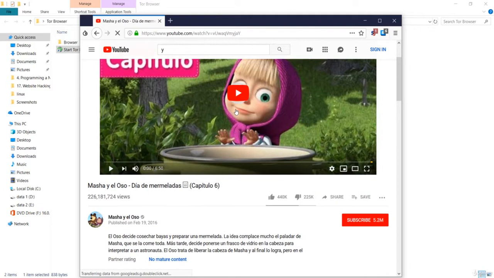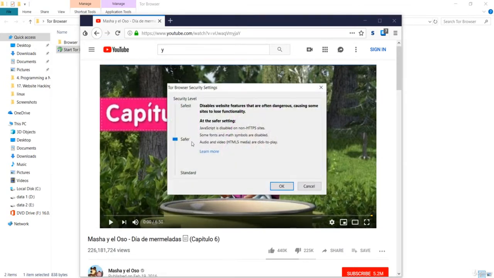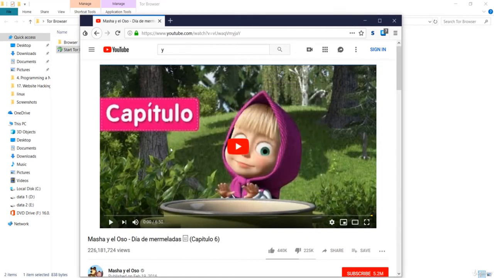Now you will see that it has lagged some of the features. So let me show you. These were the security settings that were lagged. JavaScript is disabled on this non-HTTPS website. That means some of the features like gesturing and everything, that is DOM manipulation, have been disabled in this website. So this is a safer website than before, because it cannot be traced as easily as before.